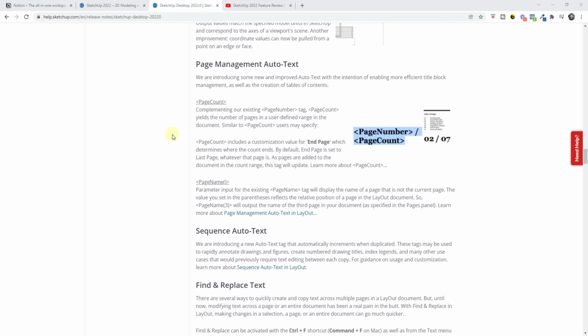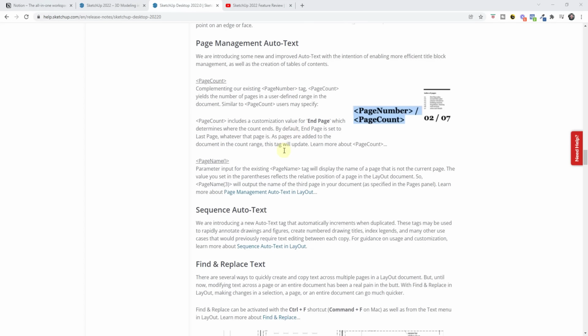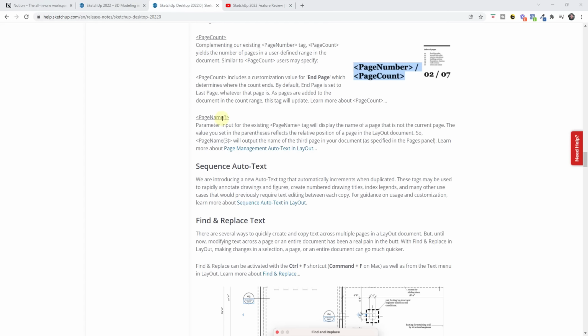And then down below, I really like the page management AutoText, because what that's going to do is give you the ability to show a page count automatically based on the number of pages you have, as well as pulling your page name. So I like the AutoText improvements for sure. I think those are going to give us more abilities to automate our documents inside of layout.